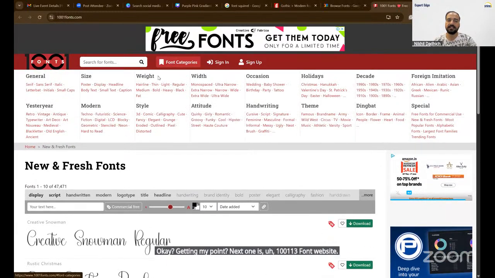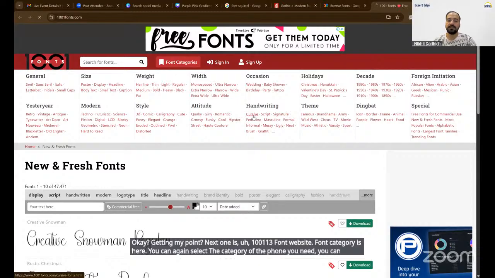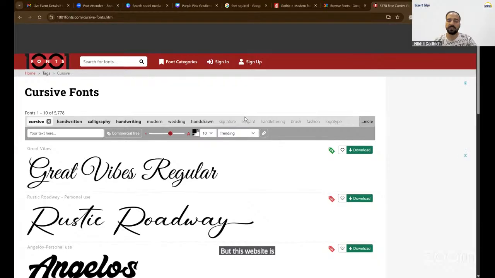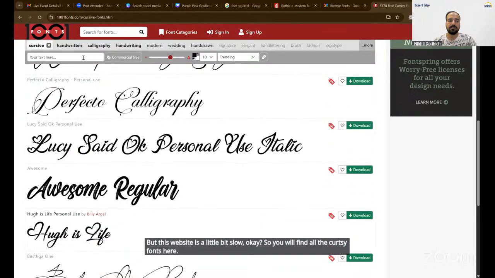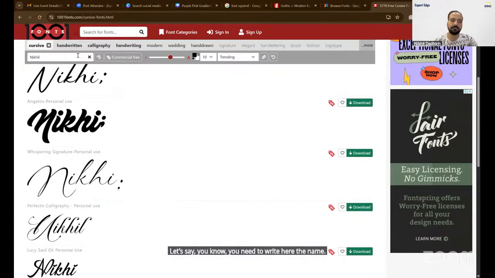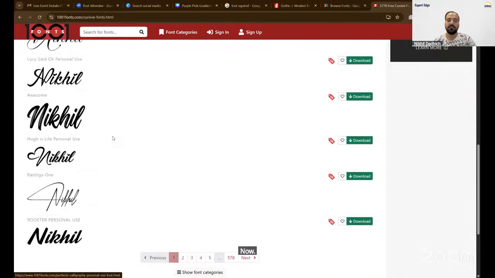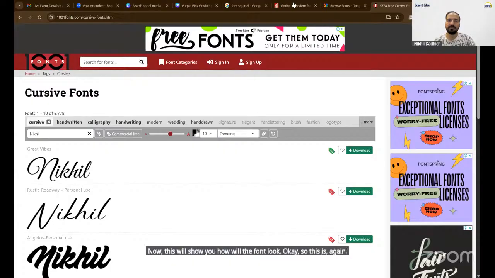Next one is the 1001 Free Fonts website. Font category is here. You can again select the category of the font you need. You can select cursive font here, but this website is a little bit slow. So you will find all the cursive fonts here. Let's say you need to write the name here. Now this will show you how the font will look. So this is again an important, very common website.